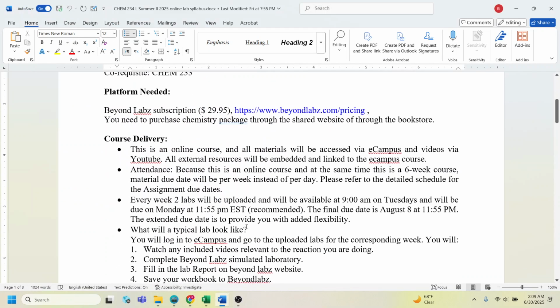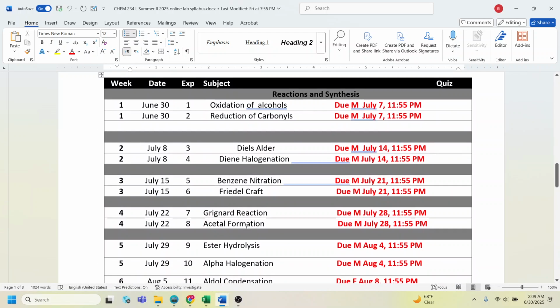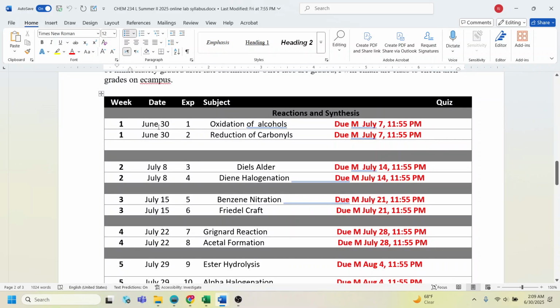Now, with respect to the experiments, this is the tentative course schedule, and we have a total of 11 experiments. Typically, we are going to target 2 experiments per week. So you are responsible to work 2 experiments per week and submit those experiments. Now, these experiments do have a due date, and I want you to honor this due date, please.